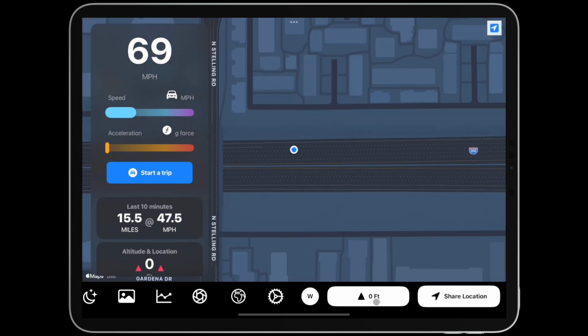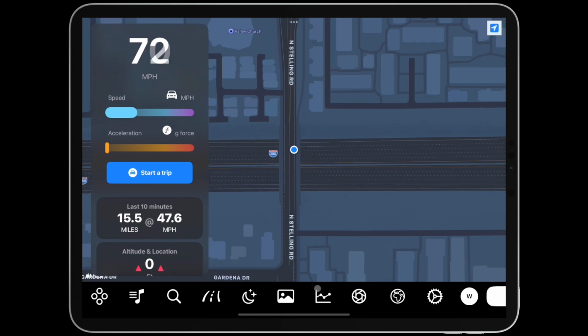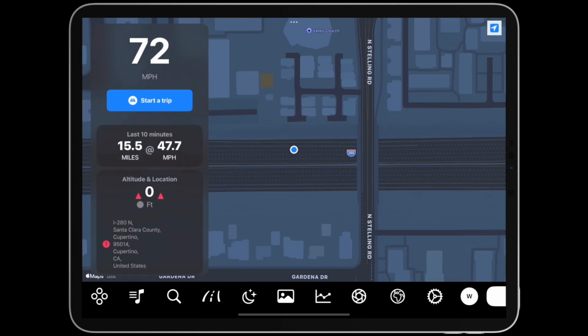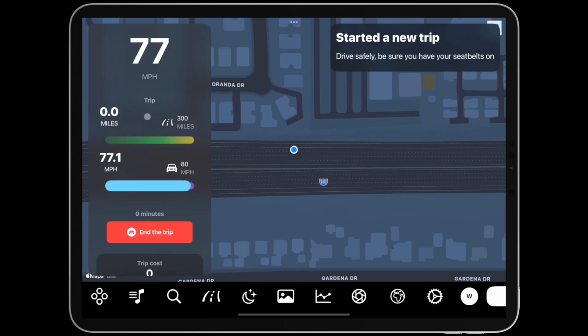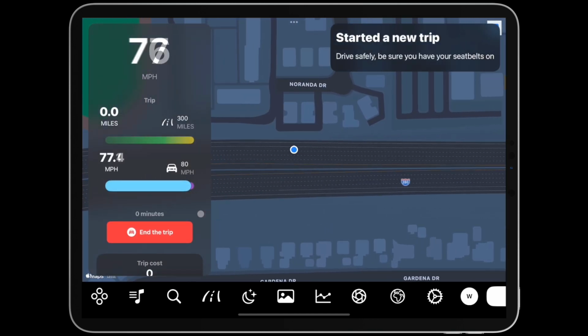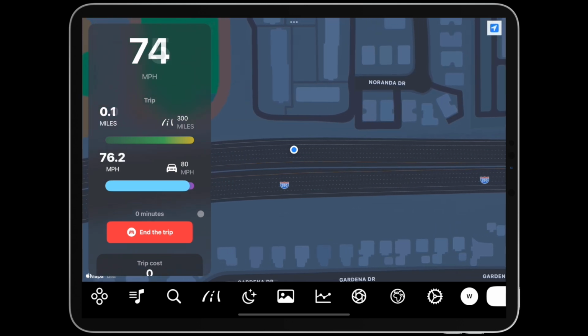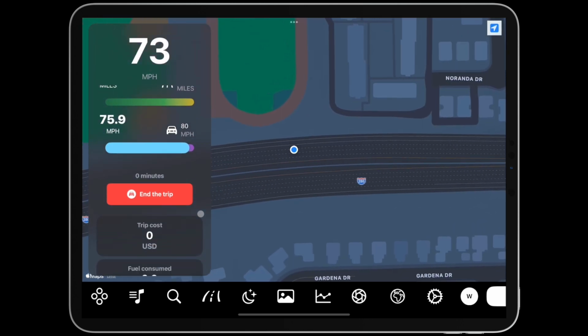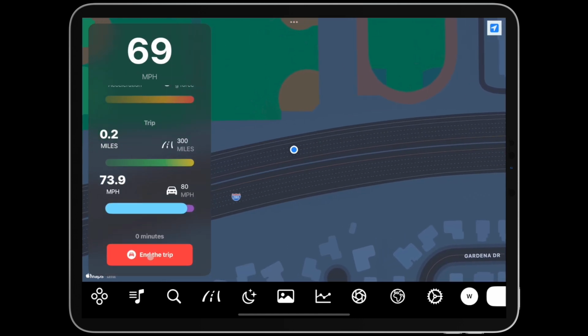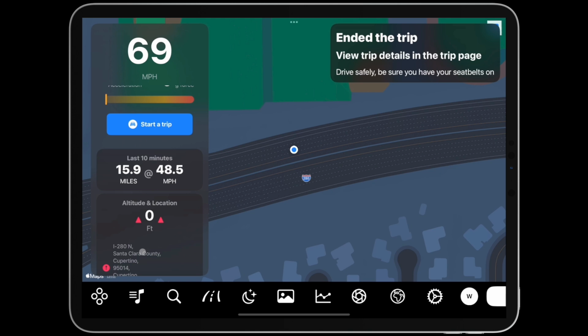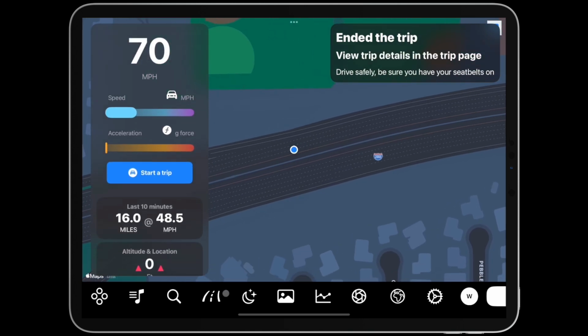Now, let's look at the trip system in Next. You can easily start a new trip by clicking this start a trip button, and you get to see how much distance you have covered in this trip, at what speed you have covered that distance, and how much time since the trip was started. You can easily end the trip here. And once you end the trip, you can actually view all your trip information in the trips section.